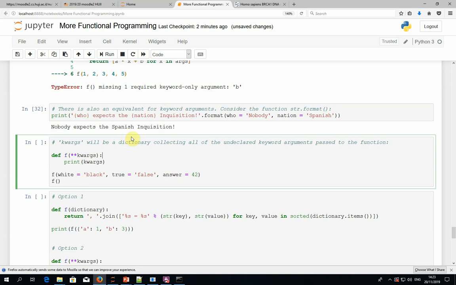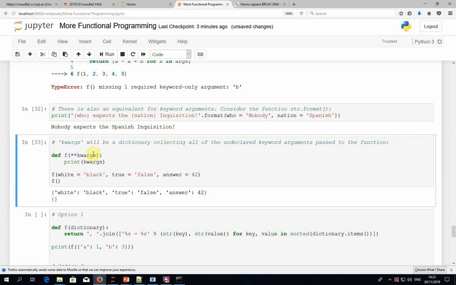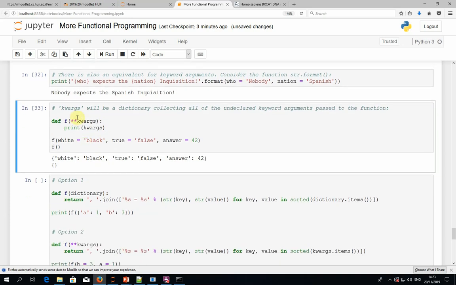So if we also want to create a function that can get any number of keyword arguments, instead of this asterisk syntax, we can use twice asterisk. So we have the double asterisk followed by some name, which again, the convention is to use kwargs as the name for these arguments. And what it basically does, it collects all the keyword arguments and turns them into a dictionary. So if we call f with white equals black, true equals false, and answer equals 42, we will simply get a dictionary mapping these keyword names to their values. And if we call f without anything, we'll get an empty dictionary.